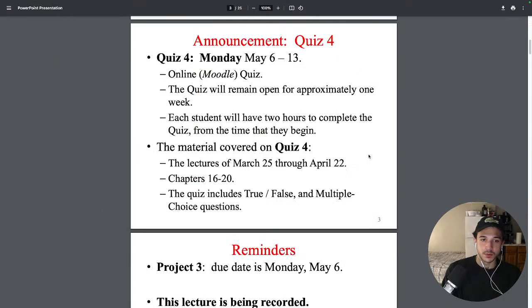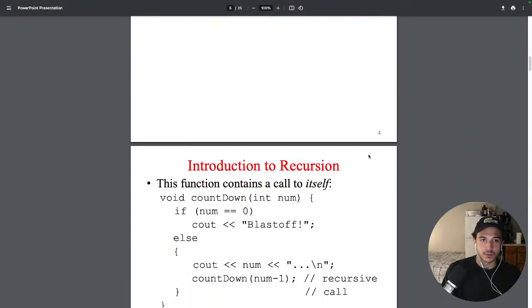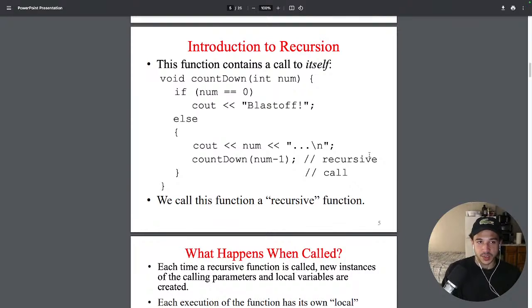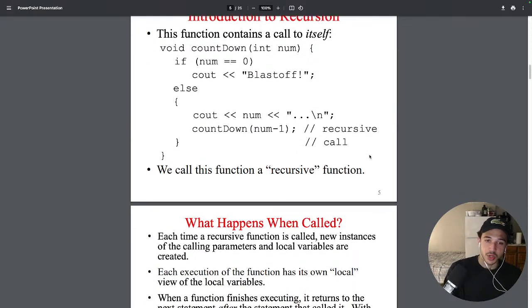Recursion. Introduction to recursion. This function contains a call to itself. void countdown(int num): if num is equal to 0, cout "Blast off", else cout num, new line, and countdown(num - 1) is the recursive call. We call this function a recursive function.